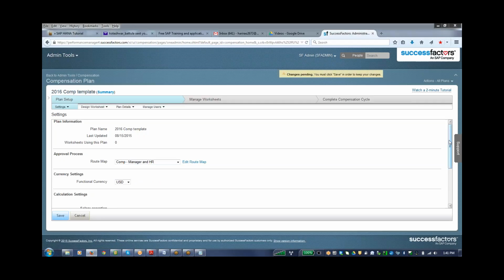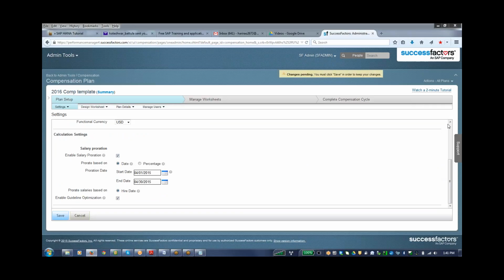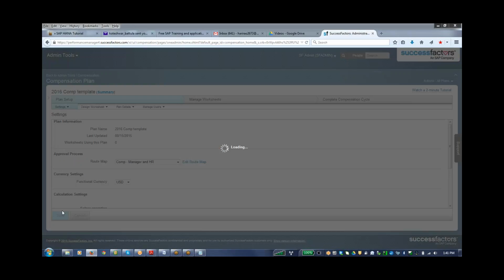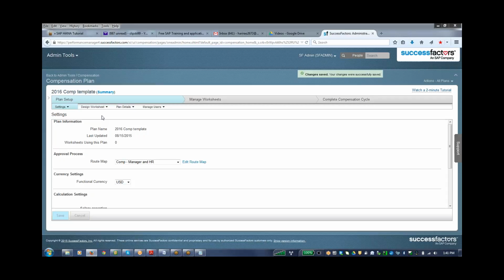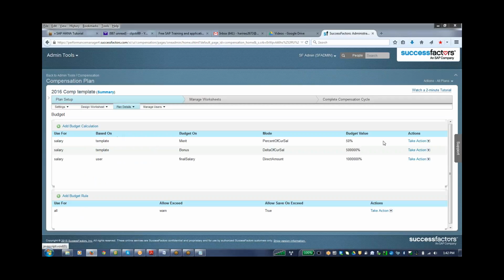This is going to be my USD, and I can check spread using salary. I can check the basic settings. I can save it. I can go into plan detail. I can go into create budgets.